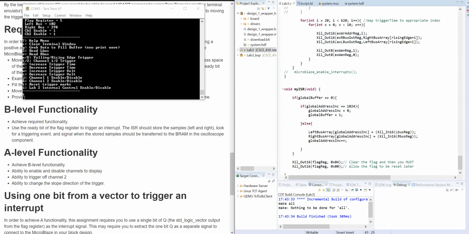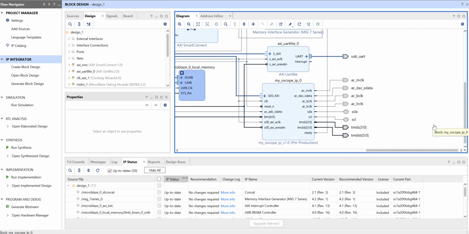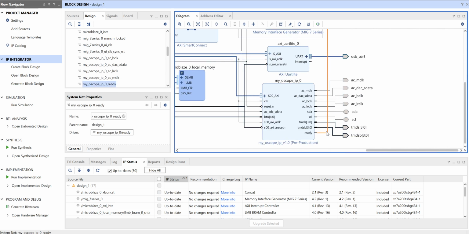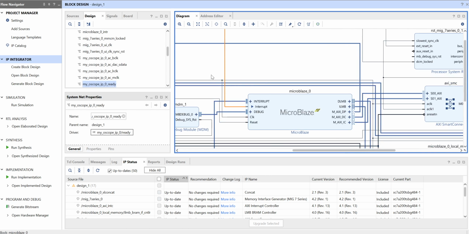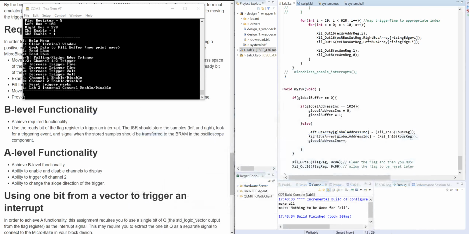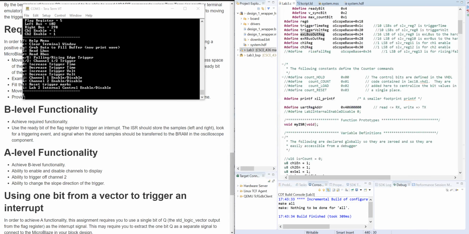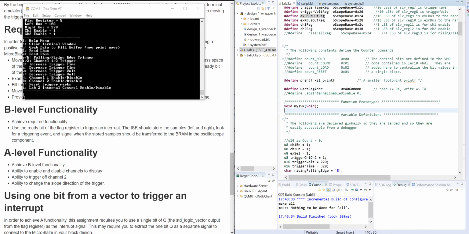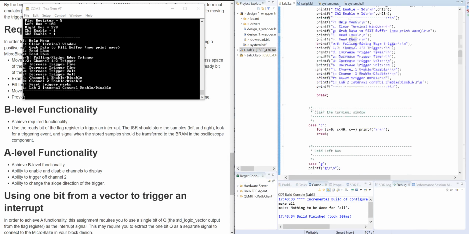well, actually, let's see here. What we need to do is open this up, and here we go. Sorry about that, I had that mixed up. My oscilloscope IP has a ready signal going out and into the MicroBlaze interrupt. This causes the software to perform an interrupt, which the prototype is here, and we enable the interrupt here.